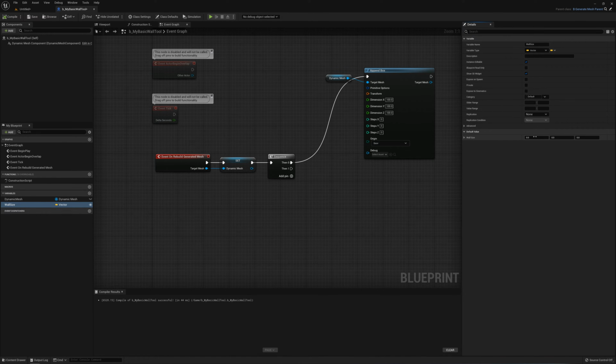and I'll set a default value. We'll set the wall size, maybe the width could be like 200, and the Y we'll use as the thickness will be 25, and the Z will be the height. We'll say maybe 150. And okay, so now what I want to do is drag this wall size variable, we'll split the pin and plug all these components into the dimensions.